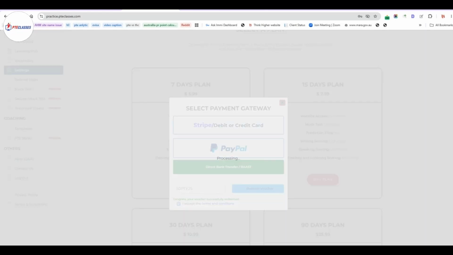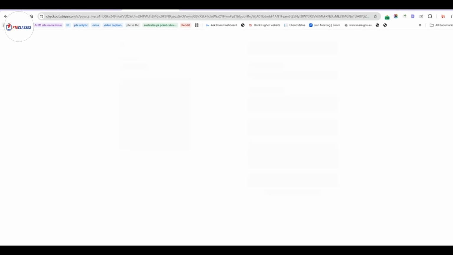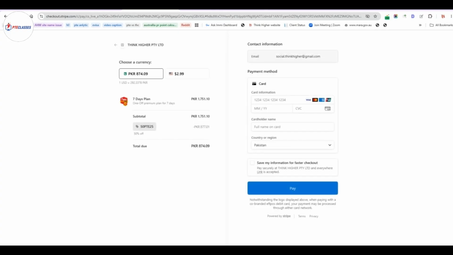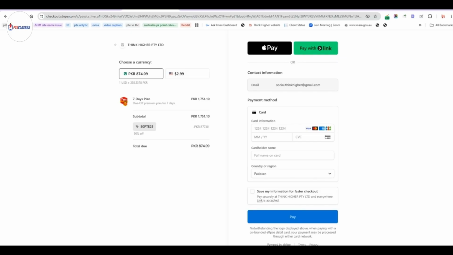Once you have selected your plan, choose your preferred payment gateway. Enter your voucher code in the designated box and click Redeem Voucher to apply your discount. You will see your discount applied to the total. The price will drop from the original amount to the new, discounted total.